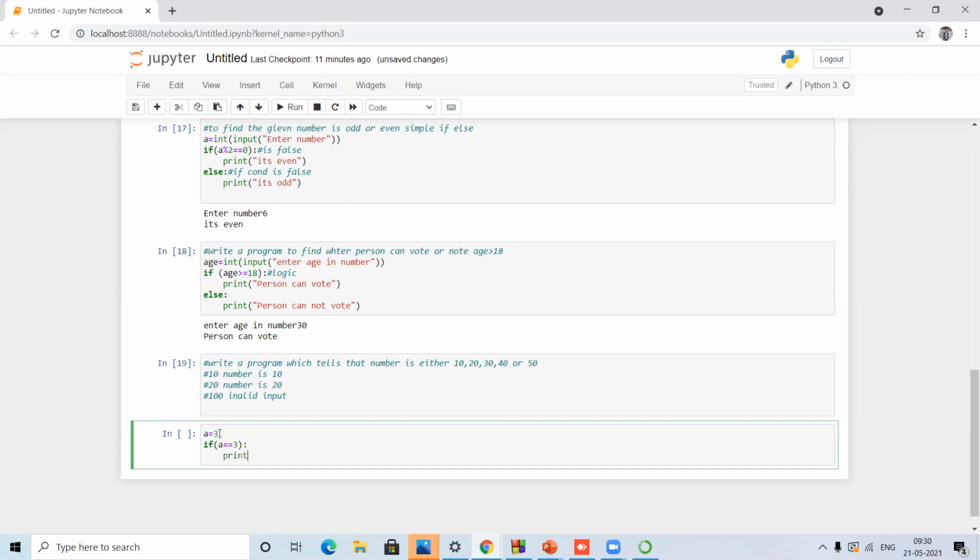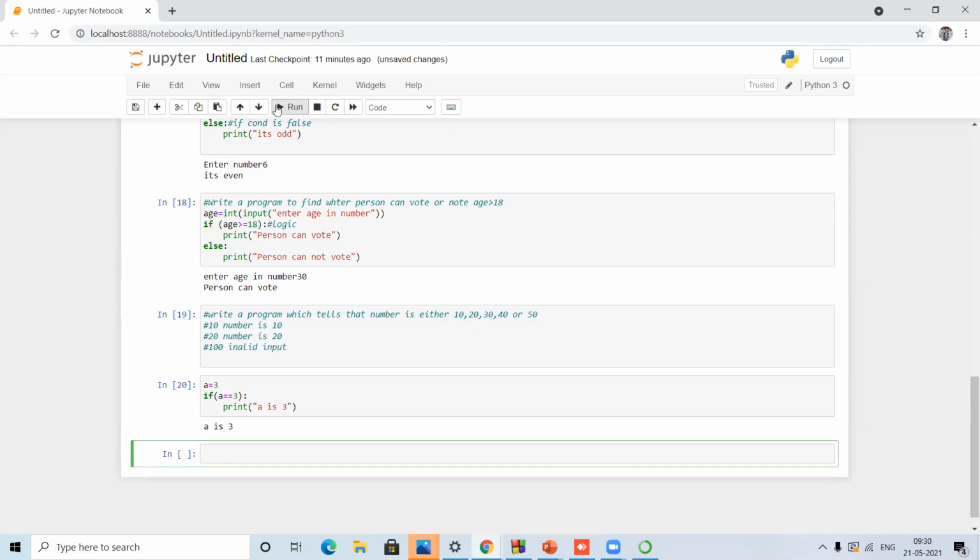So just write print A is 3. So I'll run this. Yes, it is 3. Okay. Good.